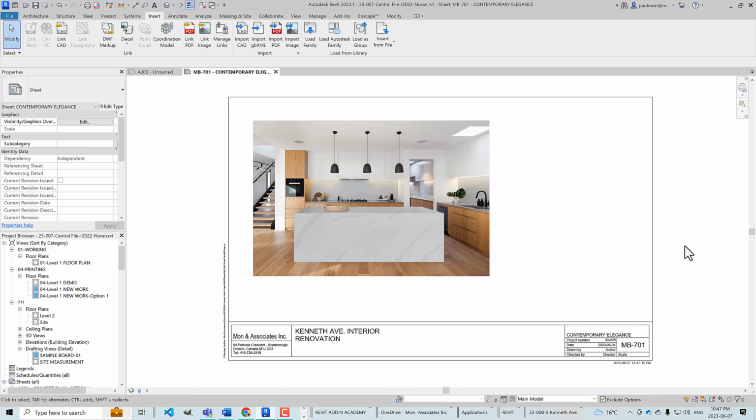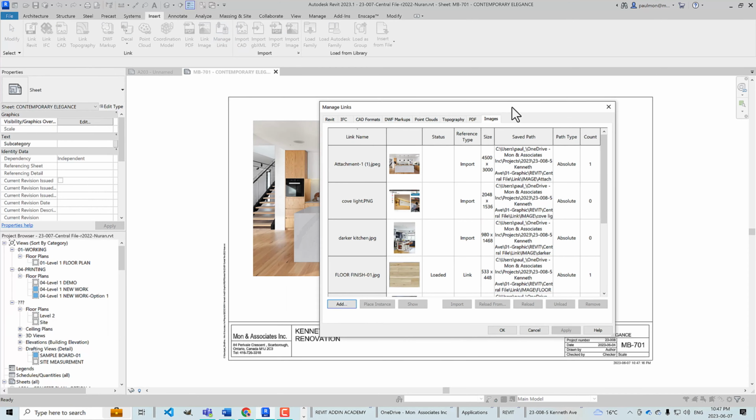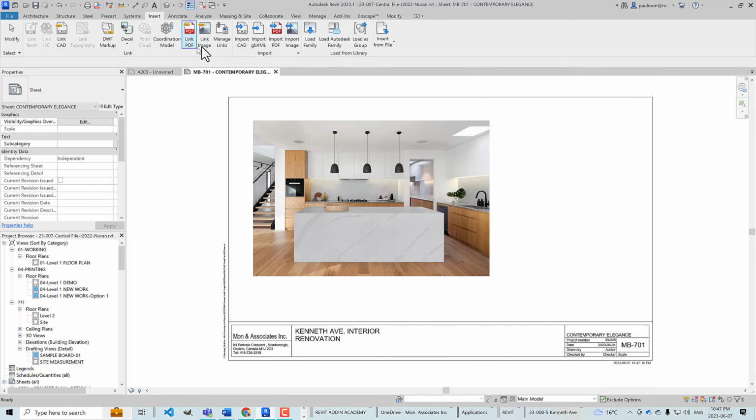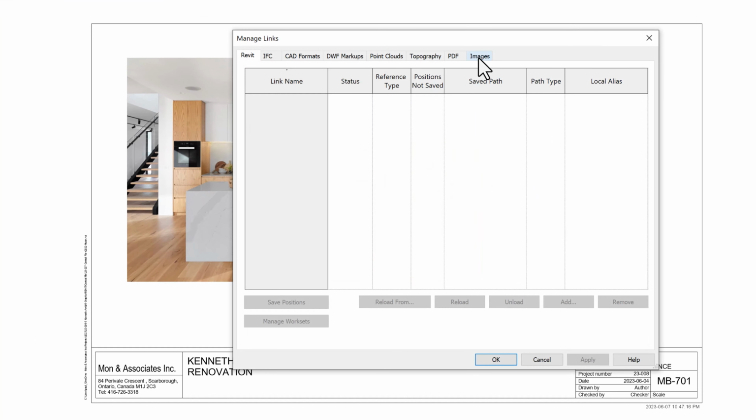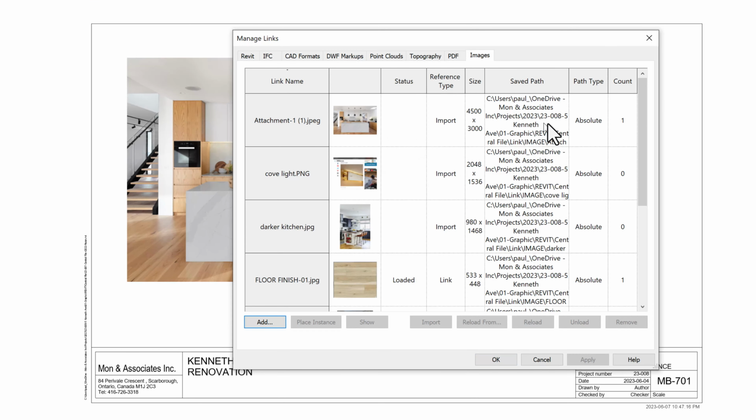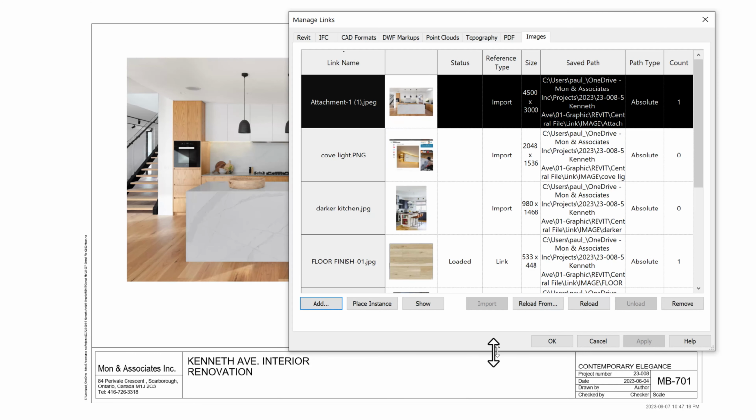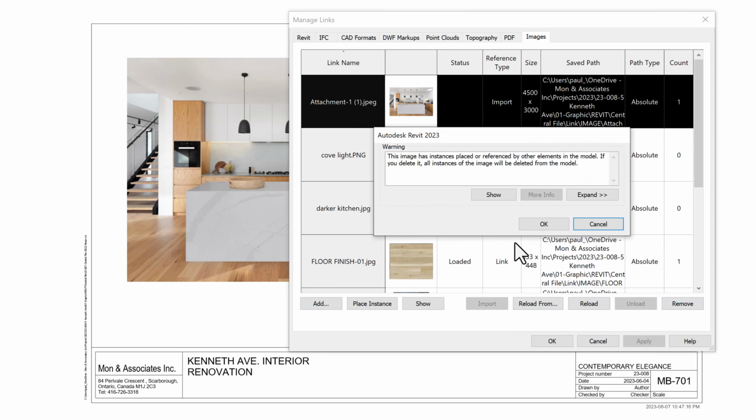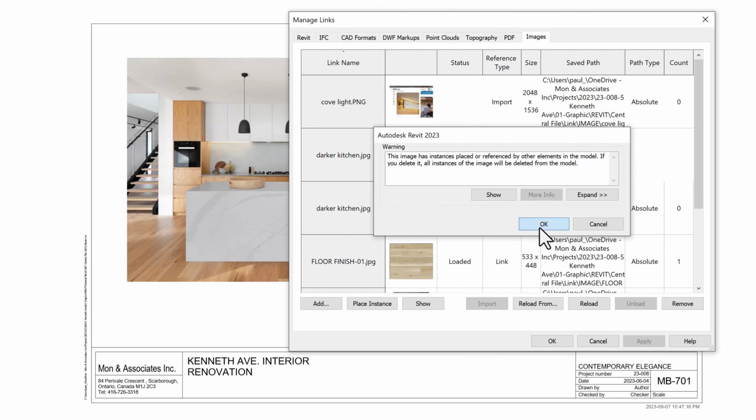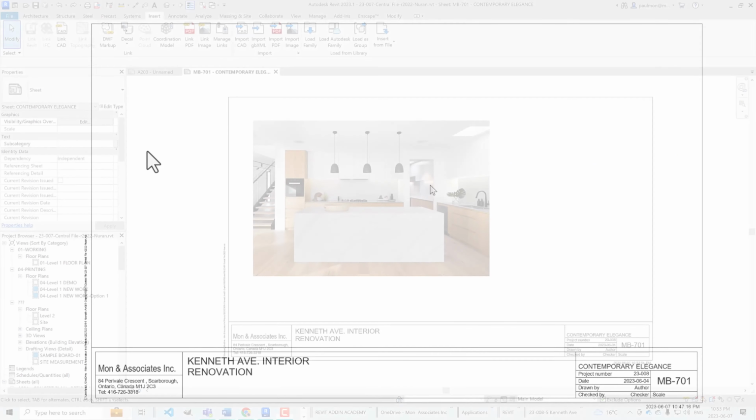Now, when you drag it in, the image is actually linked in your model file. It's not imported inside your model file. It's a link, so when you modify the image, it will be updated. If we look at Manage Links, when we click on Manage Links and click on the Image tab here, you can see this image is linked into the model. Now, if I highlight this image file, select Remove, and then select OK, the image is removed from my model.